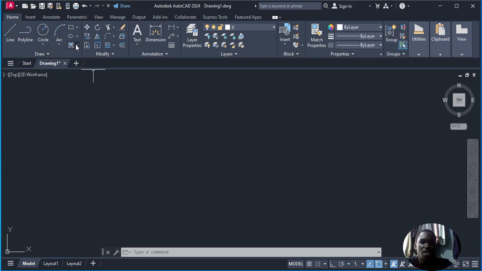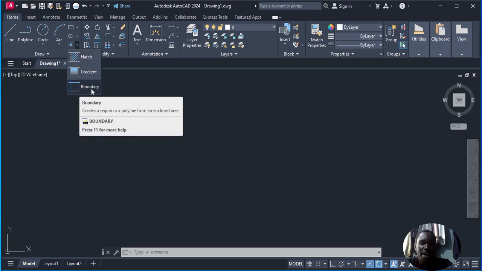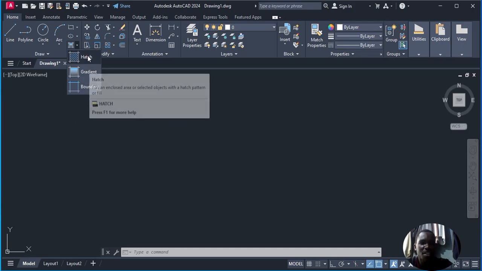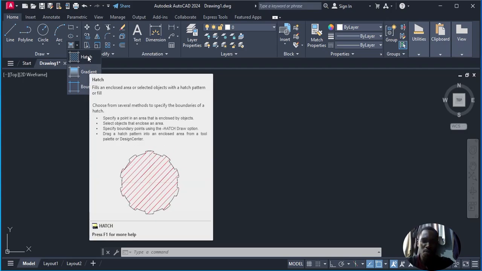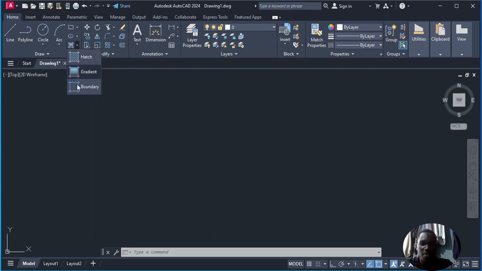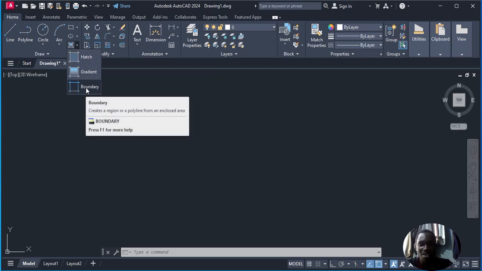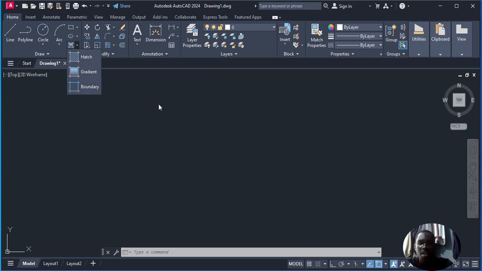The hatch is on this one. It has 3 drop downs. Let's say we have a hatching, a gradient, and a boundary. A gradient and hatching may become the same, but for boundary it somehow creates something there. So today we are talking about hatching.